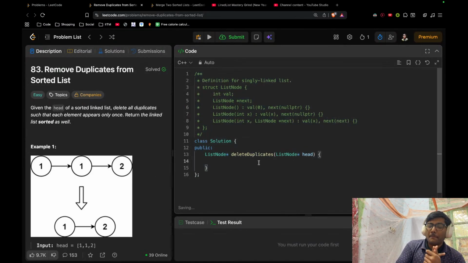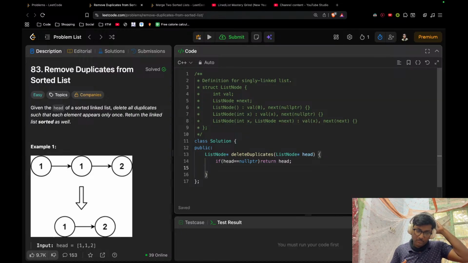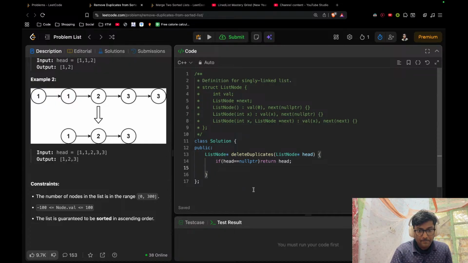So what we will do is, let's say if head equals null pointer, then we return head. Because in linked list questions, you always have to take care of null pointers, because the test cases are designed that way usually. Now, if it is not a null pointer, that means I have something. So first, let's make a dummy and make it point to head.